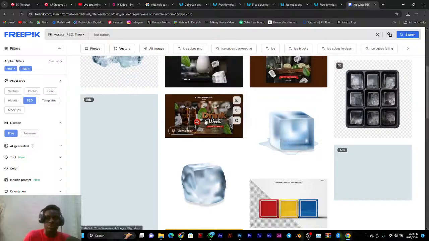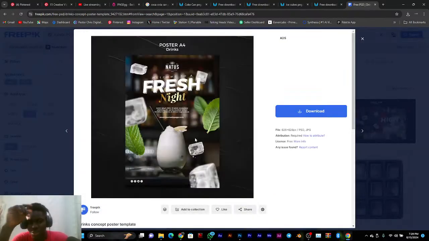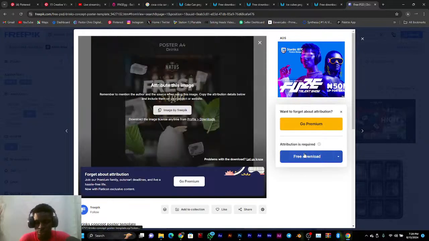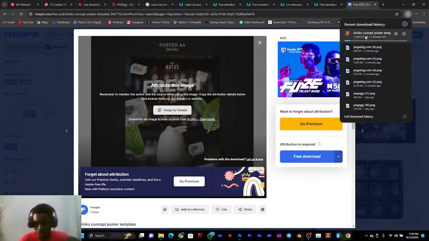I'm not really going with most of these ice cubes. I like the ice cubes on this particular design, so I'm actually going to download this design and extract the ice cubes from here. So that is supposed to be downloading.